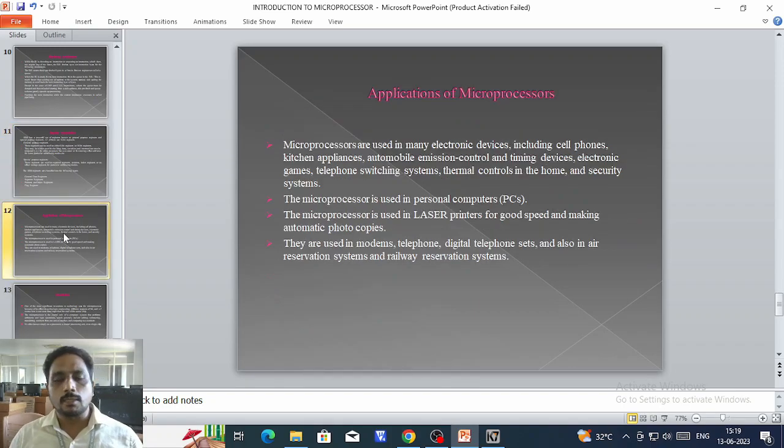Now we will see some of the applications. The basic and important application of a microprocessor is that it is used in all the electronic fields. So you can say it is used in electronic devices like cell phones, kitchen appliances, automobile emission control, timing devices, electronic games, telephone switching systems, thermal control in home and security systems. So these are basically electronic applications, plus some automobile applications are also there.